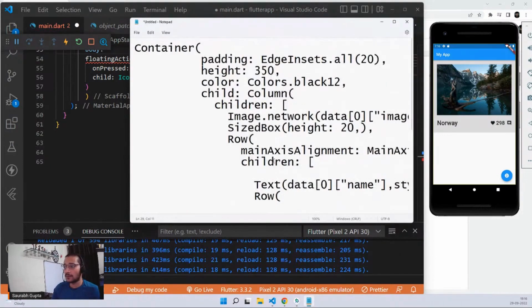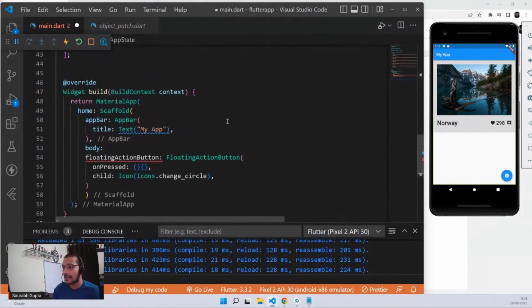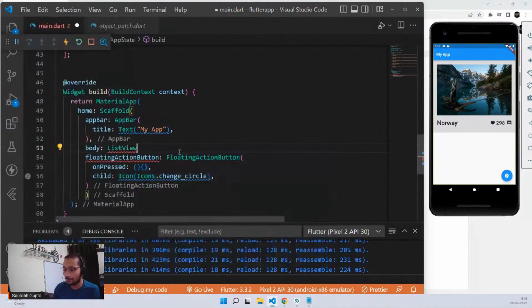So guys, I just put my container code somewhere else for some time because I want to explain something new to you, and that is something called list view dot builder. List view builder. We have something called list view builder. It helps you to generate a list view, a collection of lists, very easily.